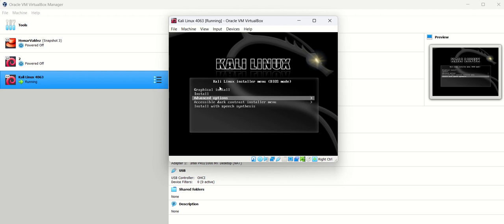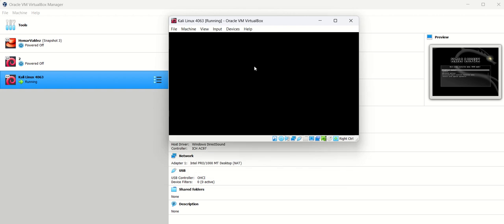Using the up and down keys, we see the options of graphical install, advanced options, accessible dark contrast installer menu, install with speech synthesis. We're going to go with graphical install and press enter.